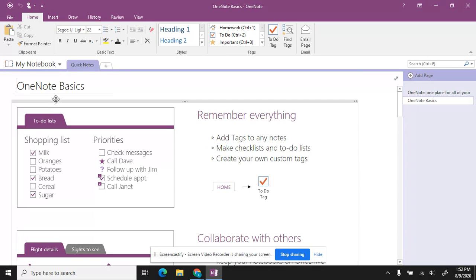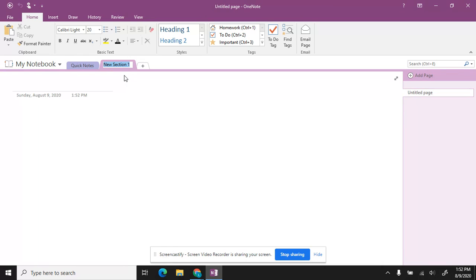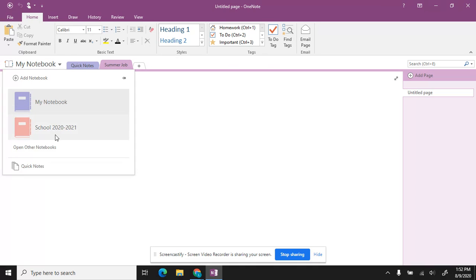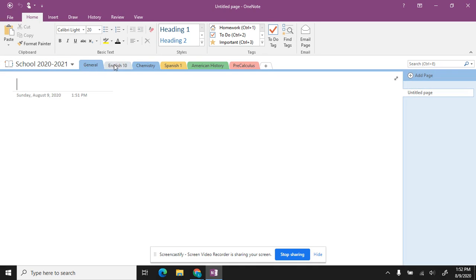I can go back to the My Notebook, which has this Quick Notes tab, where OneNote has preloaded some helpful information to help me get started. But I could also create things here like maybe I want to keep track of my summer job. But back to my school notebook. Again, each of these is called sections.